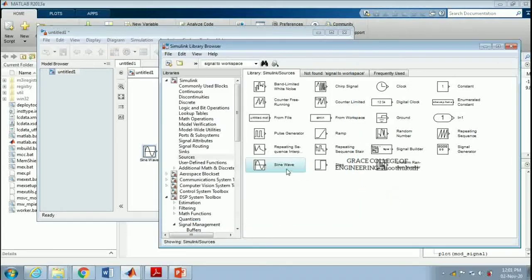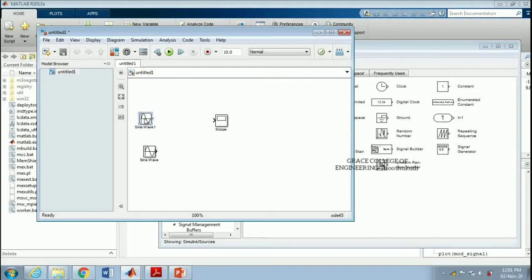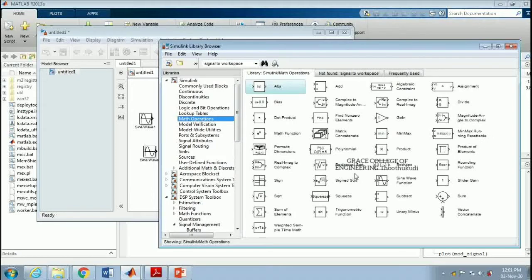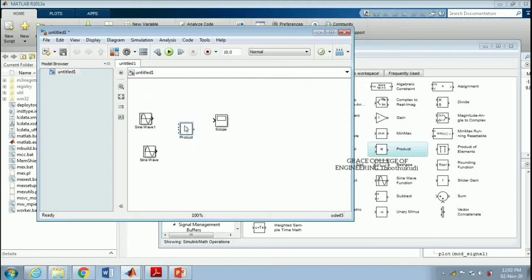Then for the carrier signal, a separate waveform is needed, so again I am clicking, dragging and placing it here. Then for modulation schemes, the product modulator is an important block. So under Math Operations, there is the Product block. The product of the message and the carrier gives the modulation, so I am going to use this Product block as a modulator, dragging and placing it here.